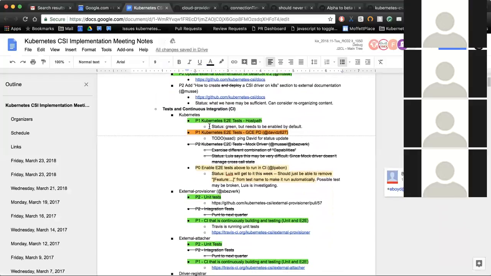And from the testing and continuous integration side of things, enabling the test is the biggest outstanding item on the Kubernetes side. I believe, Luis, you sent out a PR to do so. Yes. Did that get merged? I'm checking right now. One second. Okay. And can you post that PR in here? Sure.